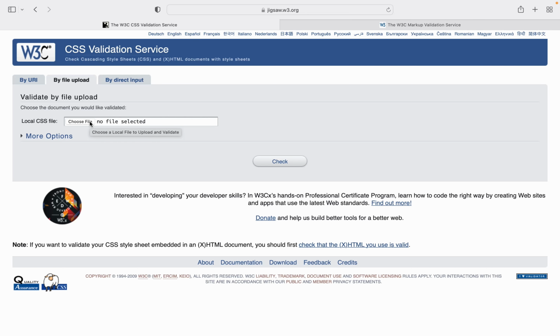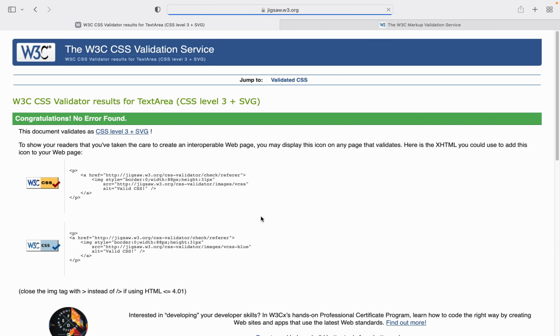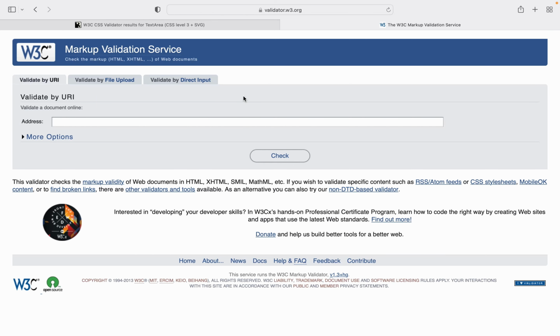The service will analyze your code and report any errors or warnings it found. The report will include the line number and a brief description of the issue. Now, this makes it easy to identify and fix problems. Or for a quick and easy one, you could just paste your CSS code and validate it. So that's quite fast. We also have the markup validation service.